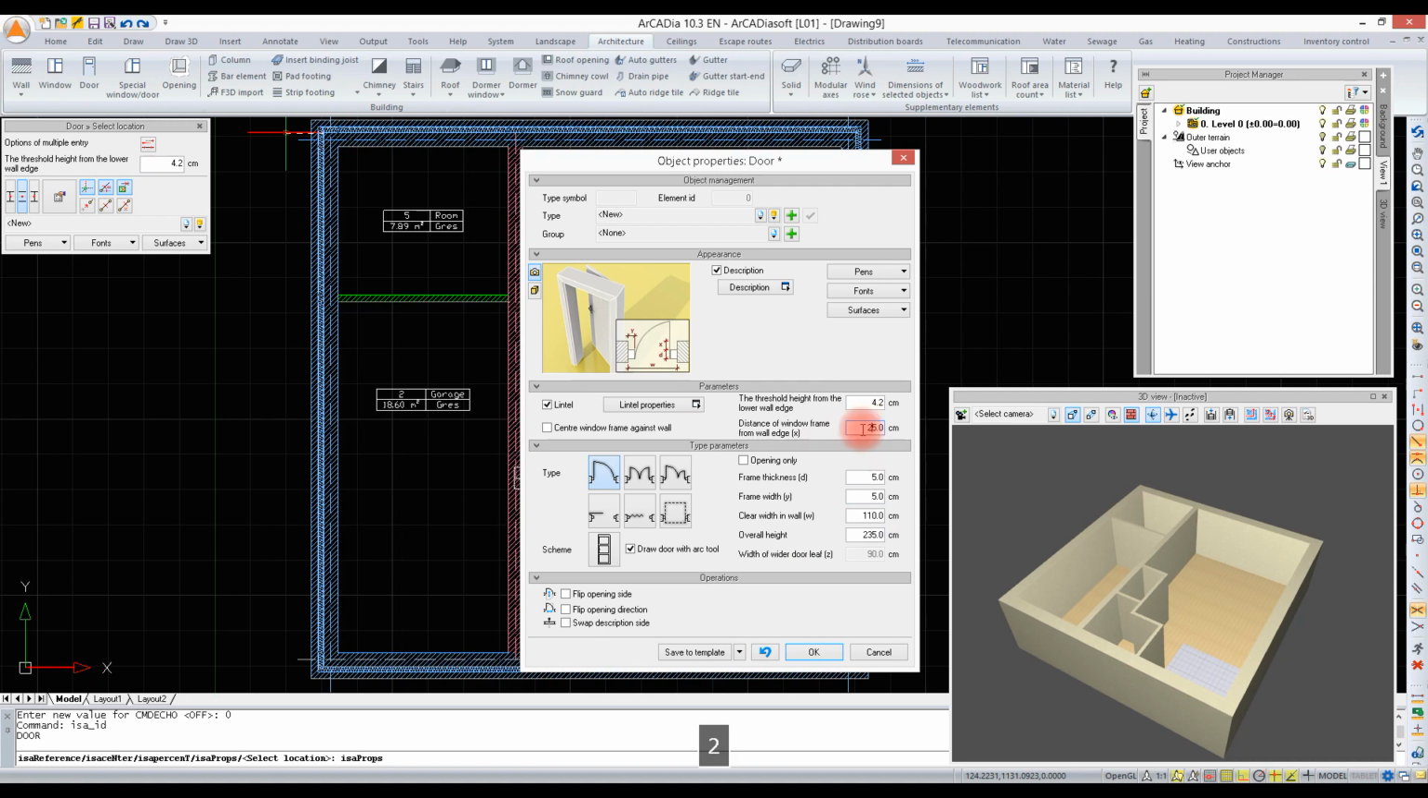We need to define the window frame distance from the wall edge. As we have added an insulation layer, the floor thickness is now 14.9 centimeters, and this is the value we are giving as the threshold height from the lower wall edge.